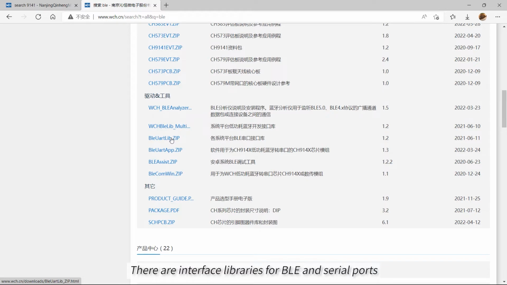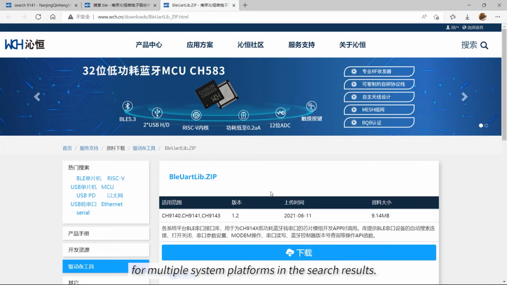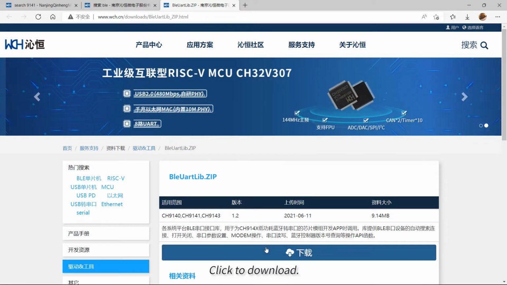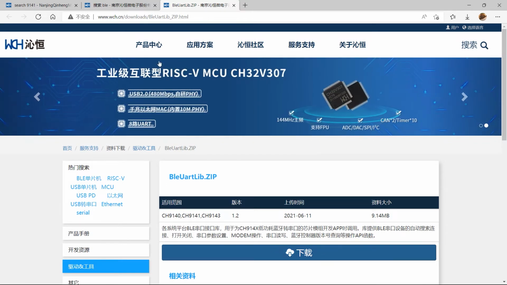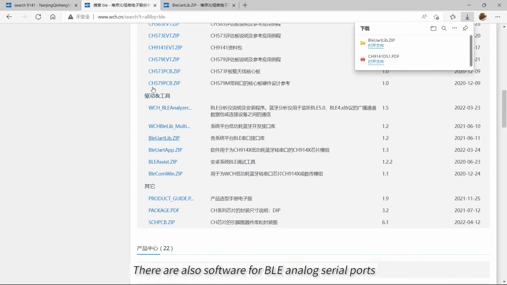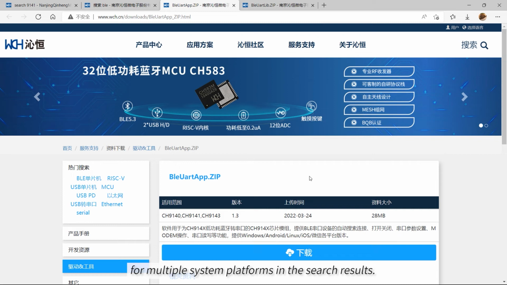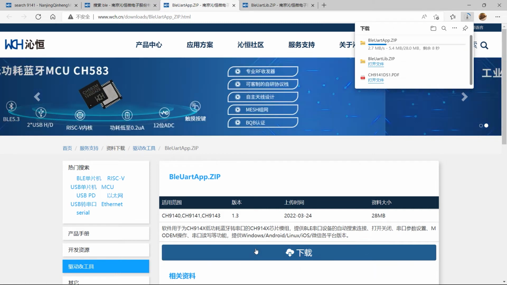There are interface libraries for BLE and serial ports for multiple system platforms in the search results. Click to download. There are also software for BLE analog serial ports for multiple system platforms in the search results. Click to download.